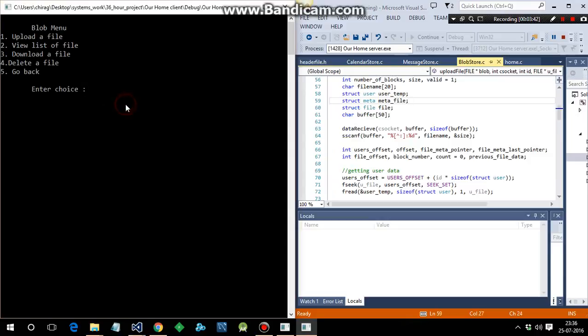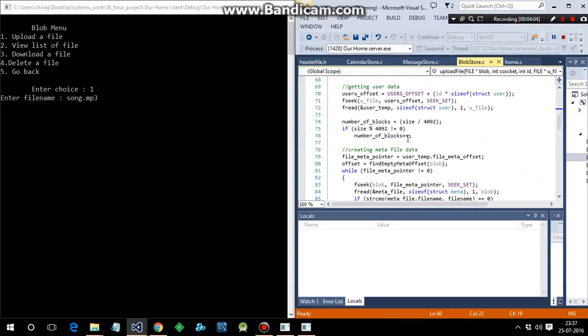Let me show you the uploading. I'm uploading a file. There is a file at the client side called abc.txt. The file got uploaded, and then I can upload another file, song.mp3. This is a huge file. It takes a lot of data, so it's taking a little bit of time. This is how the upload file works.